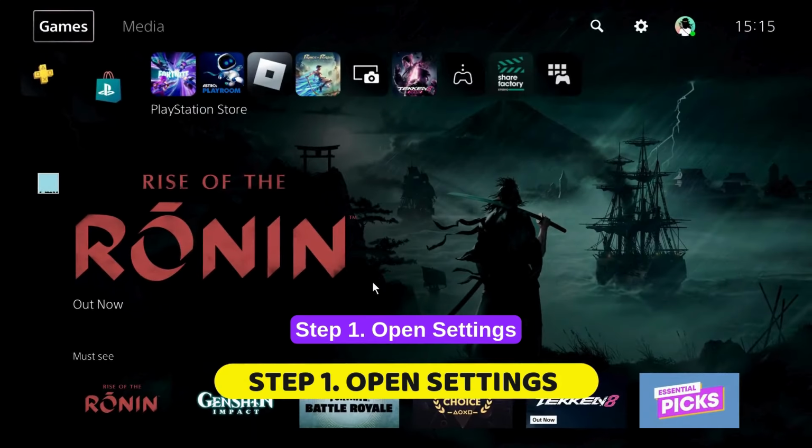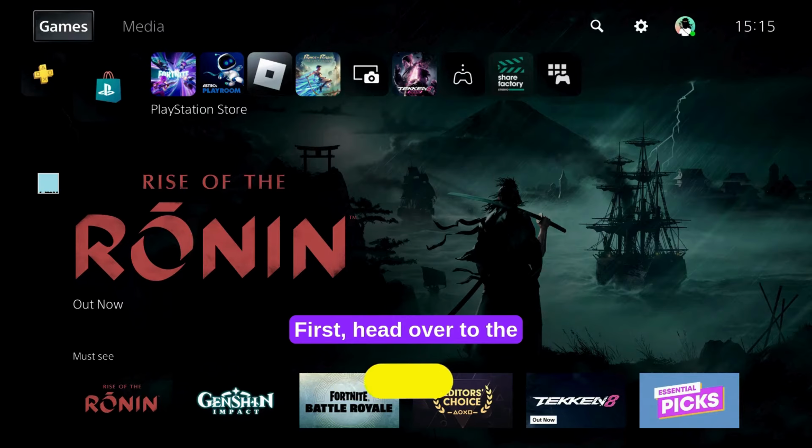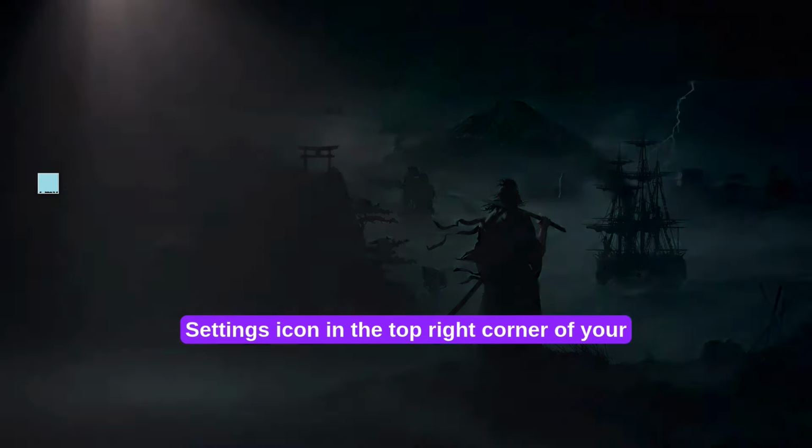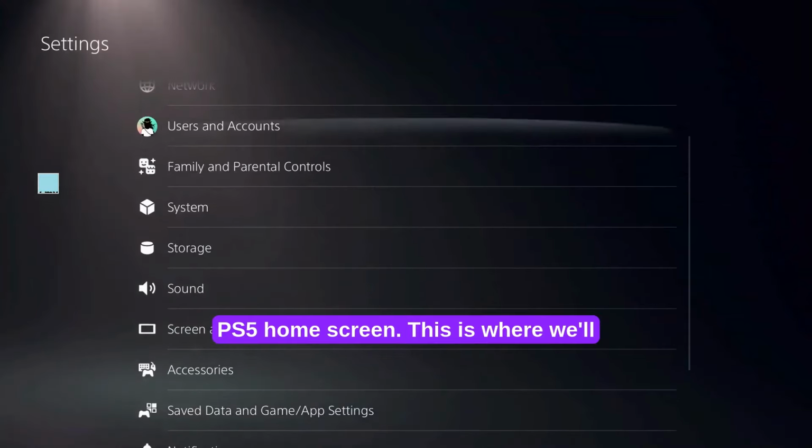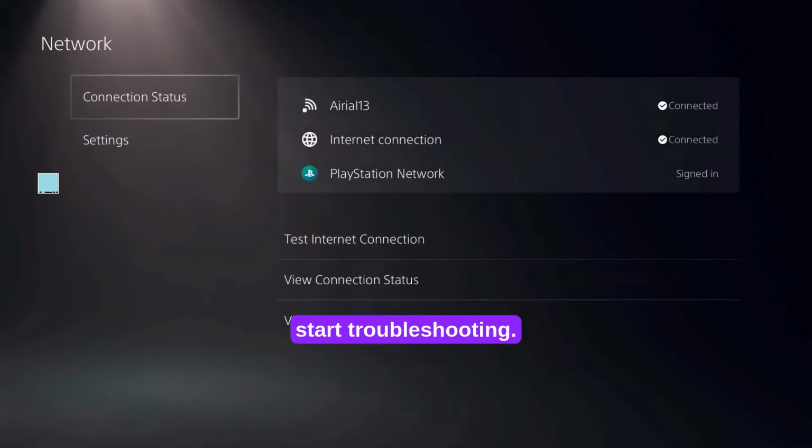Step 1. Open Settings. First, head over to the Settings icon in the top right corner of your PS5 home screen. This is where we'll start troubleshooting.